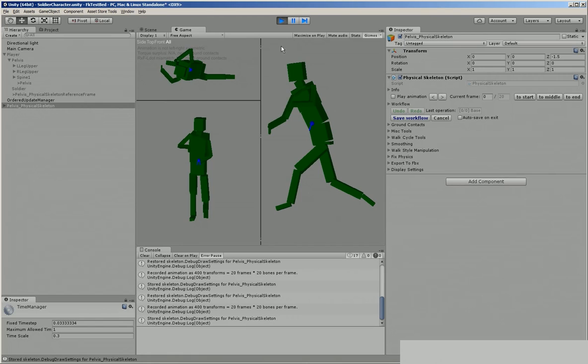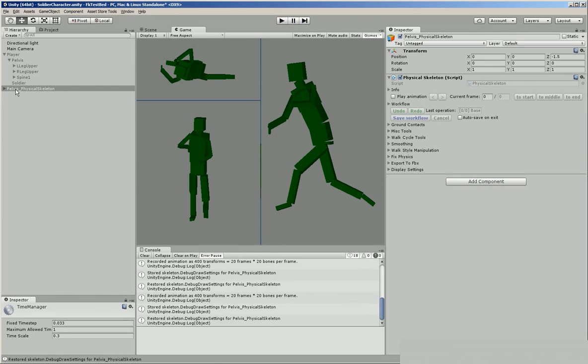Now, if we exit the play mode, this new physical character should stay. But if it doesn't, we can always copy and paste it. I'm going to copy it just in case. Okay, it has stayed, but if it didn't, I could just paste it like that.